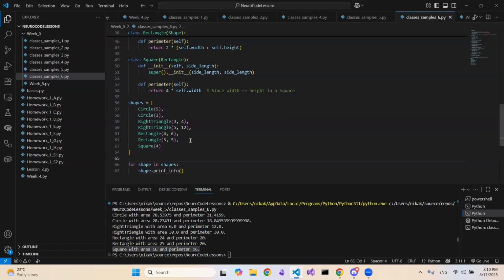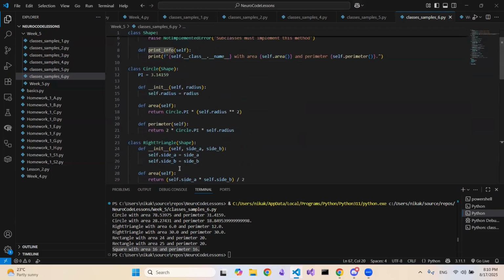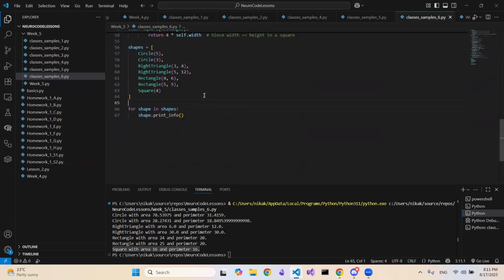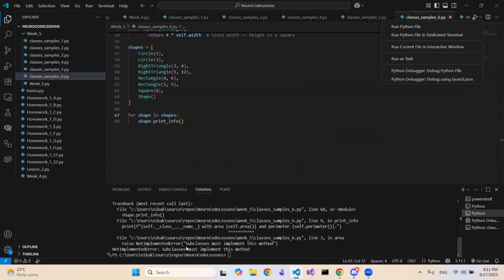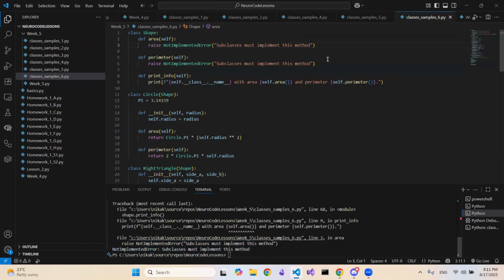So in this case, we can see we have all these different shapes, but since every one of them is a shape object and the shape object defines print info, we can call this on them just fine. And by the way, we are allowed to not have this here at all, but having them like this makes sure that we will get this error if we try to create a shape directly. So like if I try to also create a shape in here, we can see that we'll get an error because of it. Because here we can see subclasses must implement this method right here.